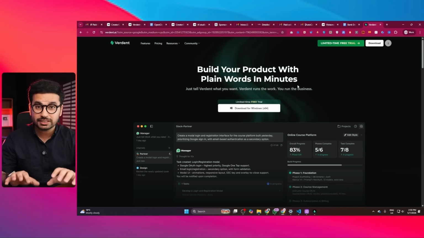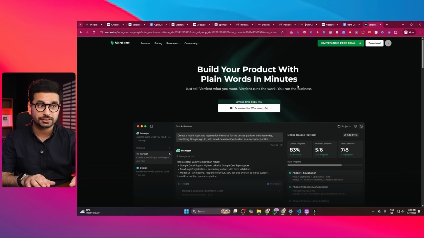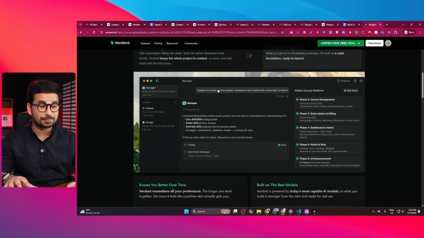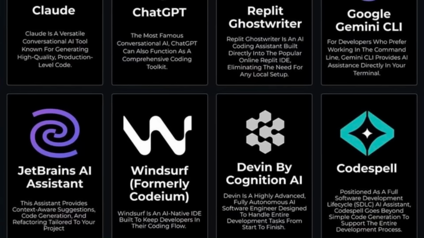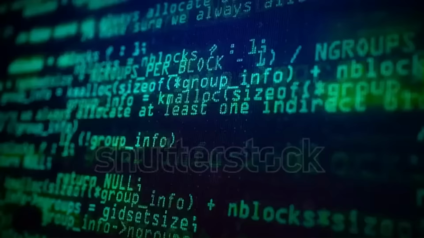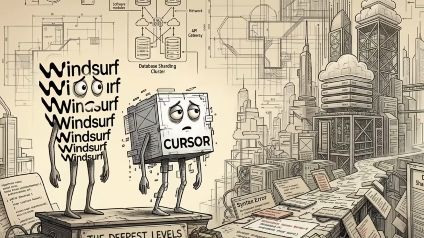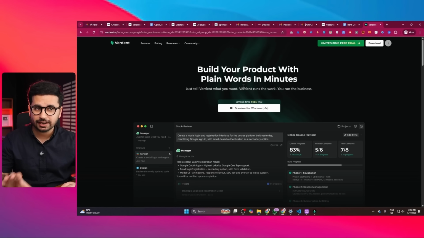There is this AI coding system that is built around multi-agent collaboration. So instead of one AI doing all the tasks badly, multiple agents work together like a real development team. If you have already used AI coding tools, something like Cursor or Windsurf, you already know the problem. Most of them are great at writing code but terrible at building real software. You ask for one feature and something else breaks. So let's see how Verdent AI solves this problem.